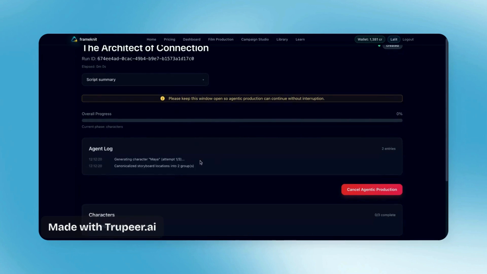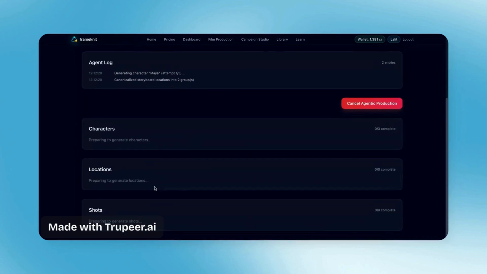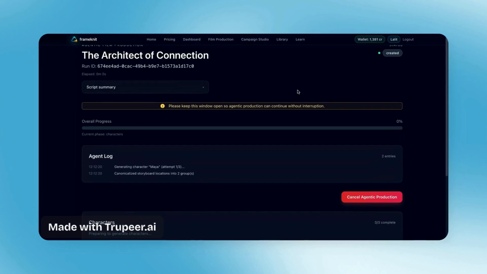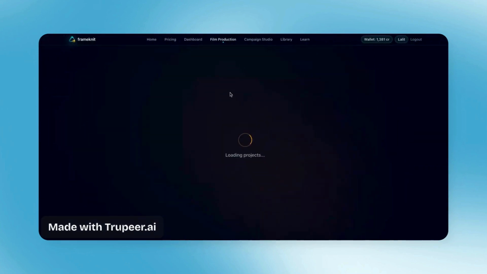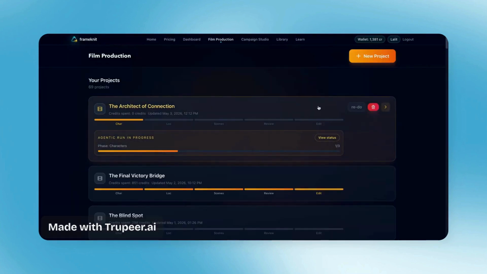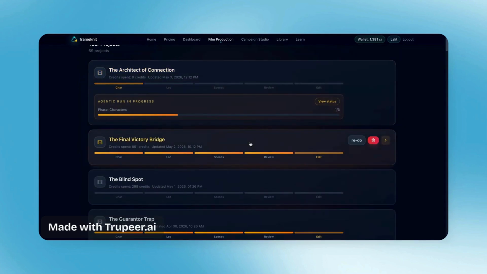It will automatically keep you updated on what's happening, and you can watch the progress as character images are generated and the sections begin to populate. Once it's done, you'll have the option to open the film editor. Let me show you one of the productions that has already been created. This is one that is already in progress, and it was based on another idea of mine.